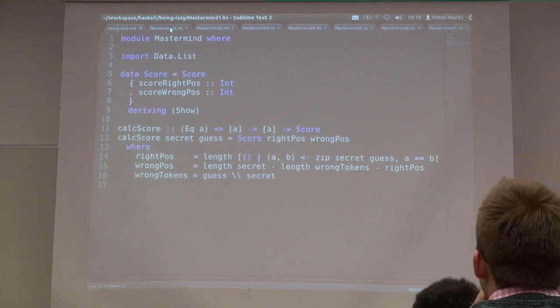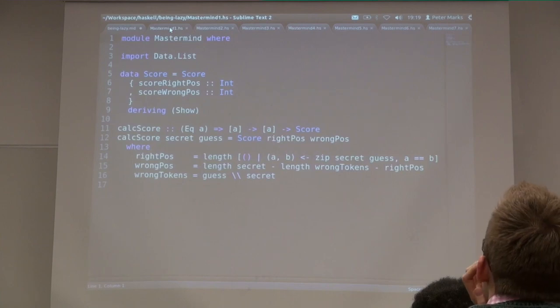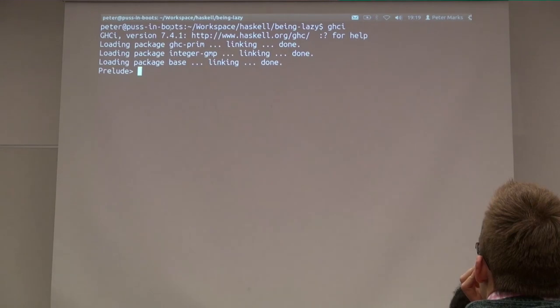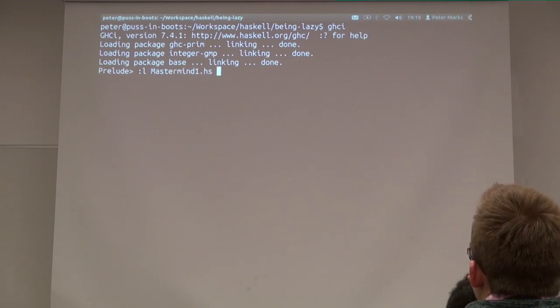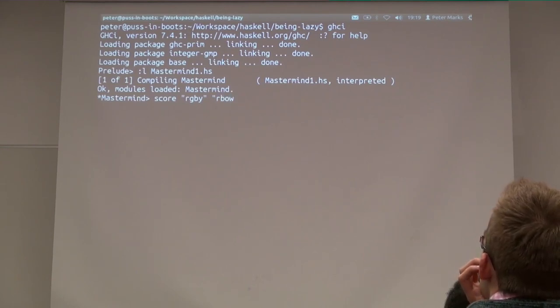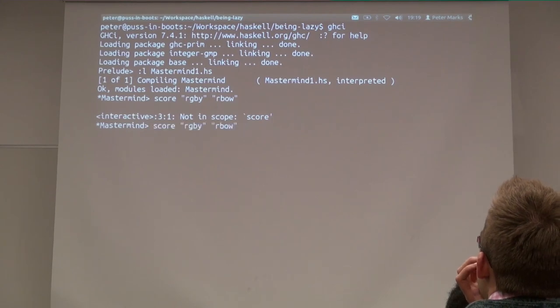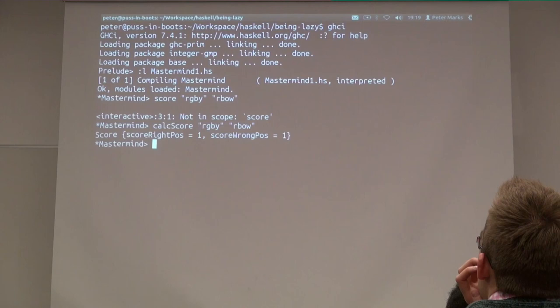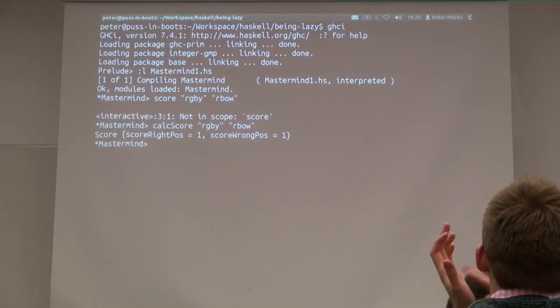So does that make sense? We understand how the scoring function works. And we can actually test this, prove it does actually work. So if we just load Mastermind 1, and we can say score of red, green, blue, yellow is the secret, and my guess is red, blue, orange, white. So that should be a score of 1-1. Excuse me. It doesn't do that. Yeah, come on. Now you can applaud. Okay.